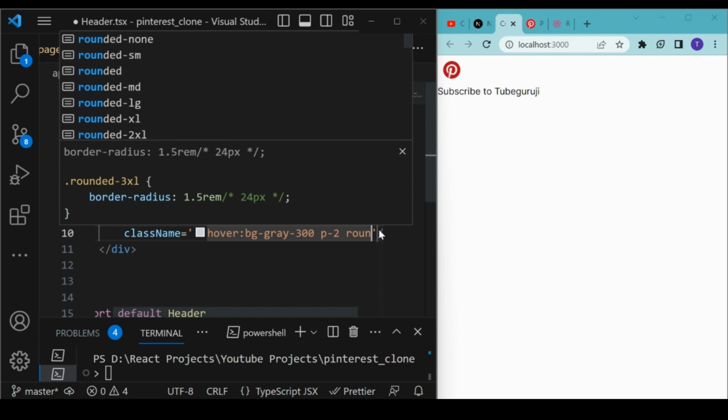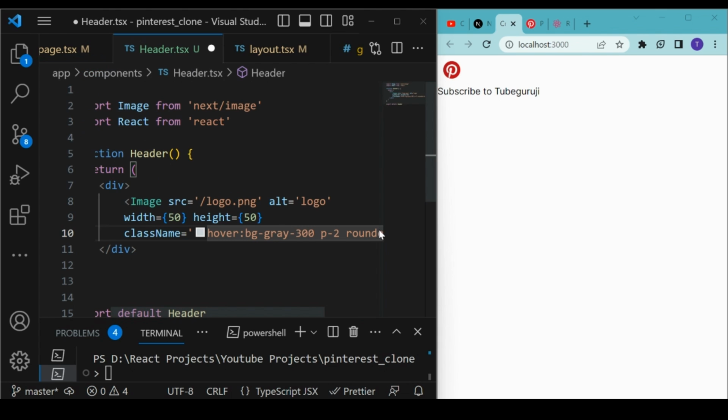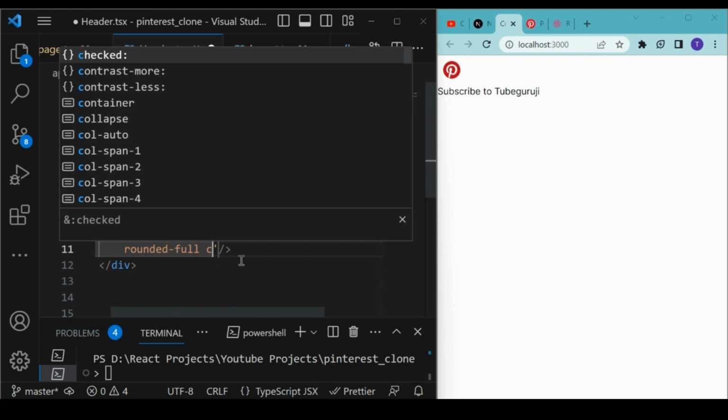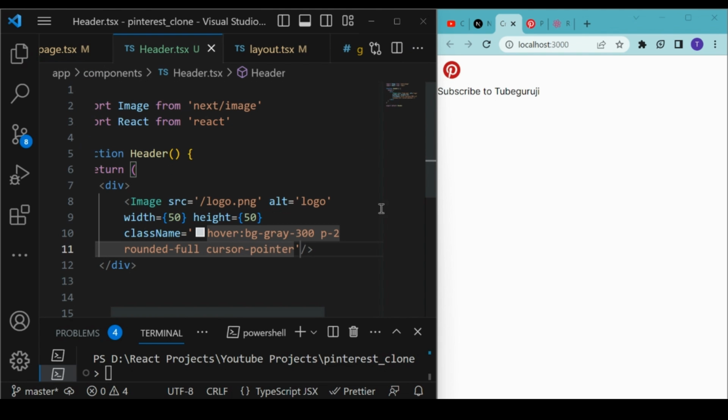Okay, so let me put it like this, rounded to be full, and I will make the cursor a pointer. Okay, and if I hover on it, see how easily and efficiently it's hovering. Okay, perfect. Now let's add some buttons.